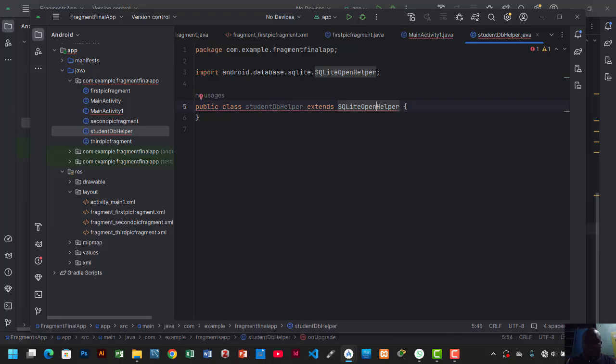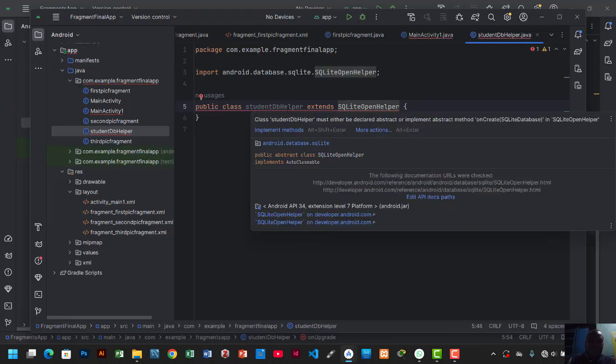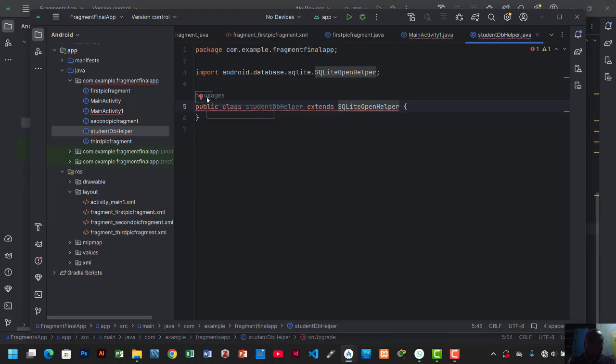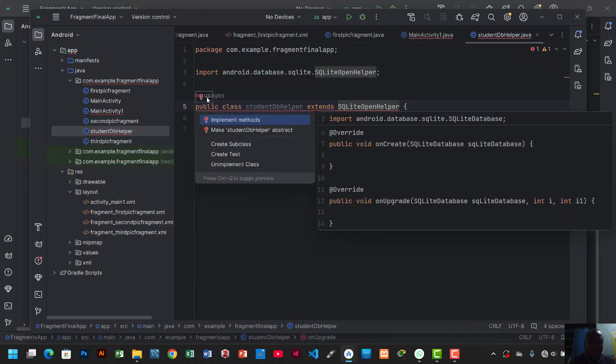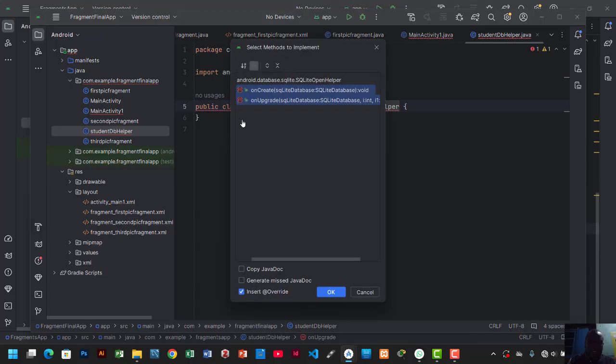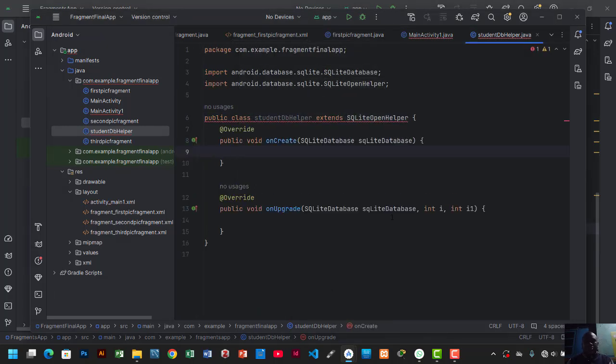Make sure that your cursor is blinking in between the word SQLiteOpenHelper. Then you move on this bulb, the one you are seeing here, and you drop down. By default it will be on implement methods. You just enter. You'll have these two methods selected by default. You press OK.